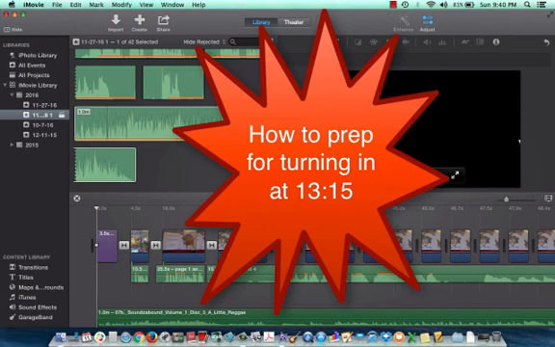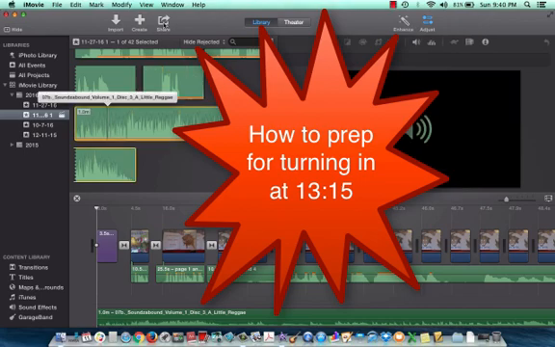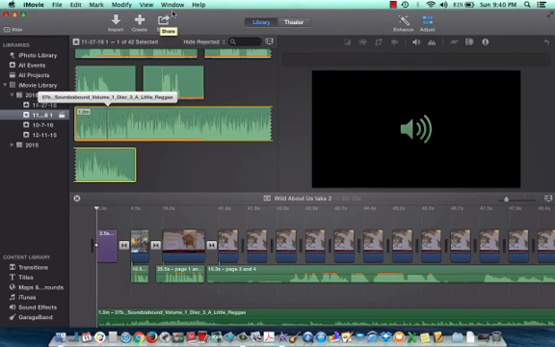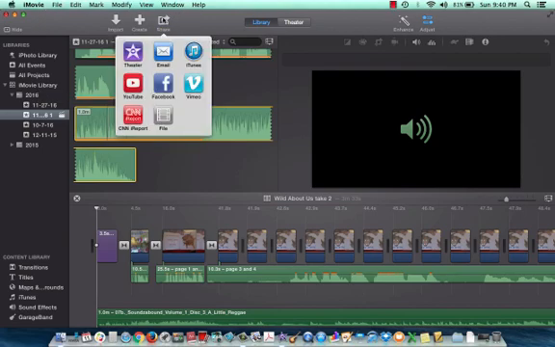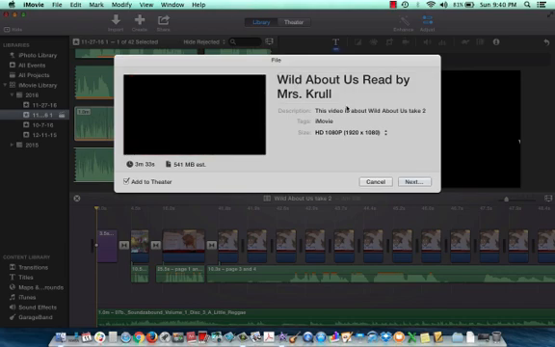Okay, you've got it all tweaked and you're ready to turn it in. We're going to share this. I think your share button is up here. If it moved up into here, kind of look around. We're going for a share file. It's what you're looking for, to share to a file. It should pick up the title of what you called it, Wild About Us, read by Mrs. Krull. If yours doesn't say read by in your name, add that right there.